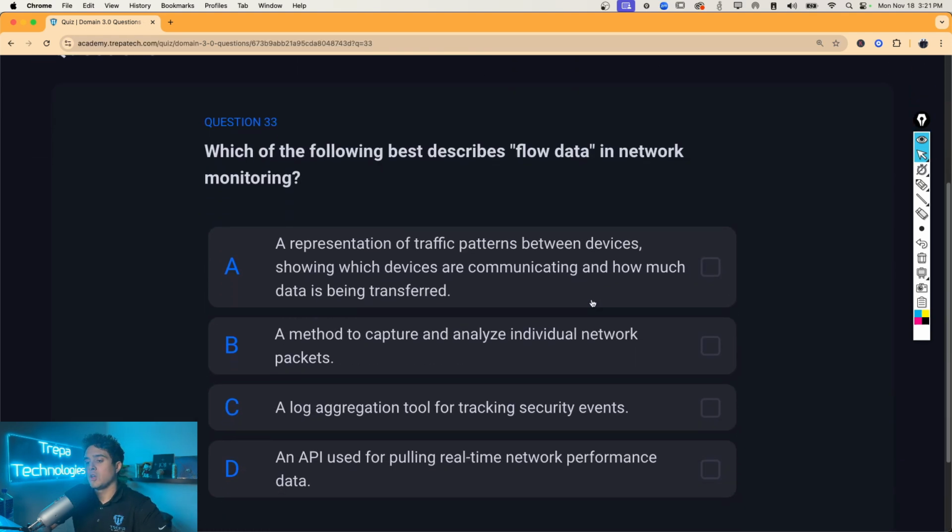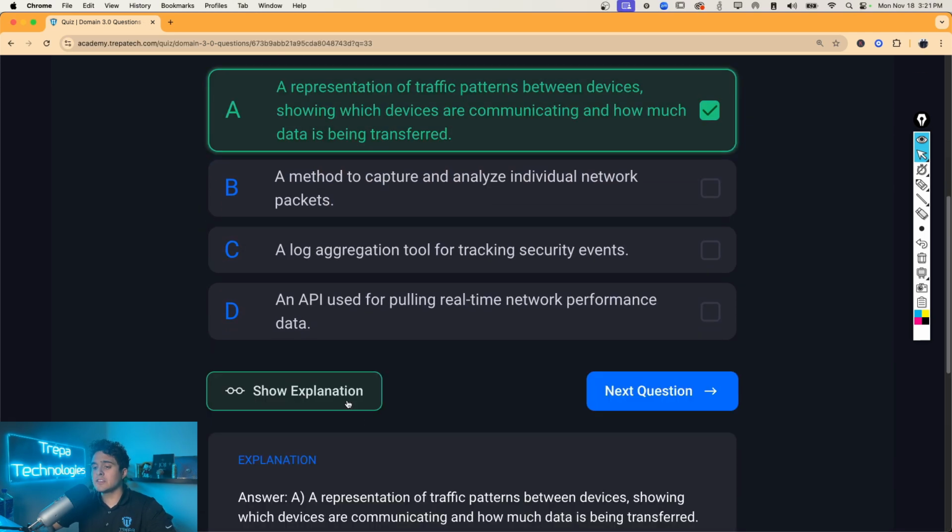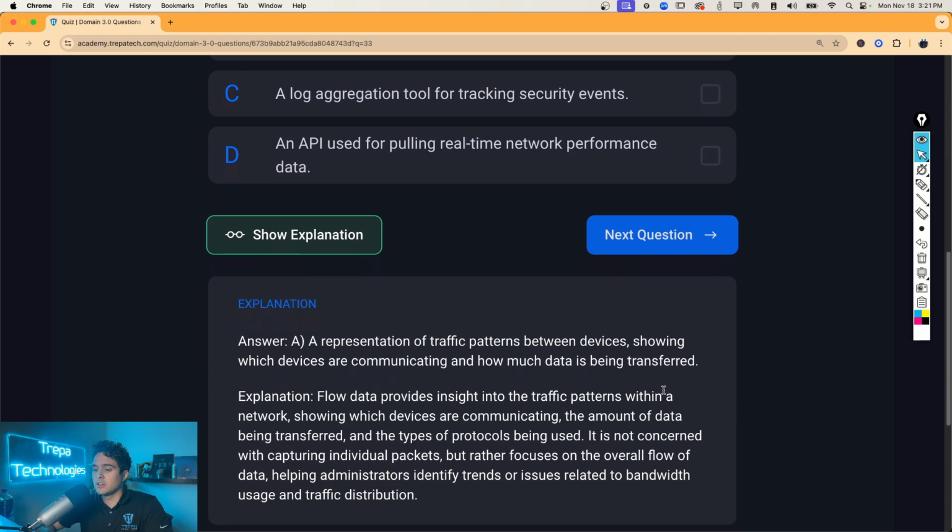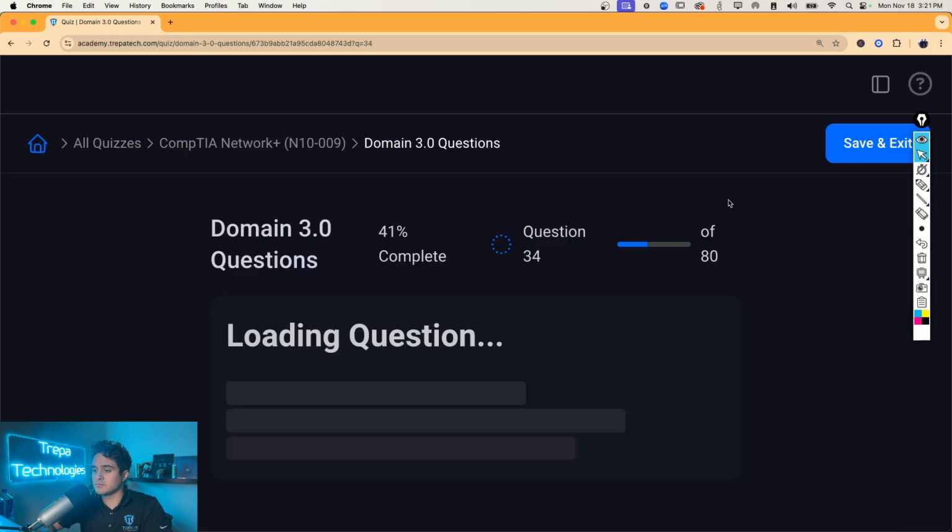Question 33. Which of the following best describes flow data in network monitoring? Flow data, like NetFlow. So that's us monitoring all the traffic. The layer 3, the layer 4 destination, and where are our users going to? Where is all of our bandwidth going to? What analysis can we do? So it's going to be A, a representation of traffic patterns between devices, showing which devices are communicating and how much data is being transferred. That's going to be A. This could be out to external, this could be even internal as well, like on our campus area network. Go ahead and pause the video if you'd like to read the explanation.